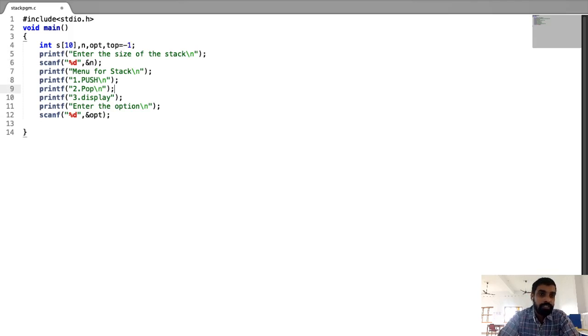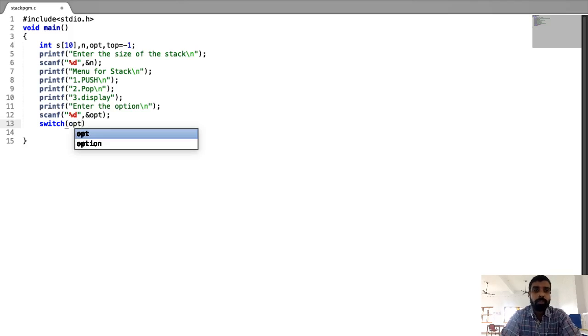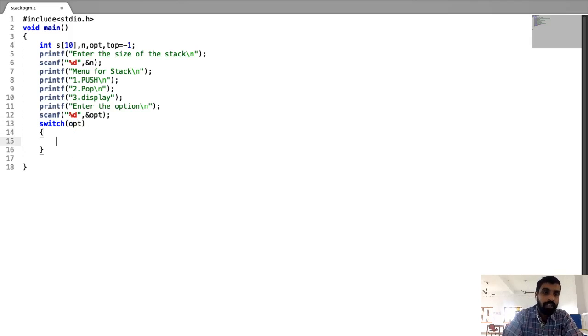So scanf, that is what we have the option. Now we'll start the switch statement, and you are going to pass the option here. Whatever option the user gives, you are going to handle it through push. And my first case will be the push operation.